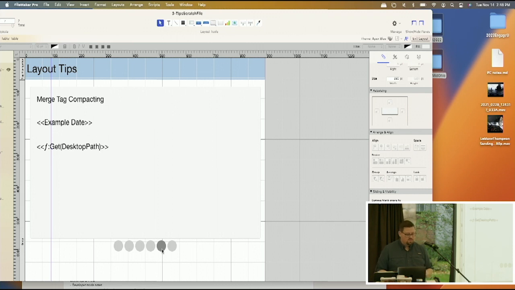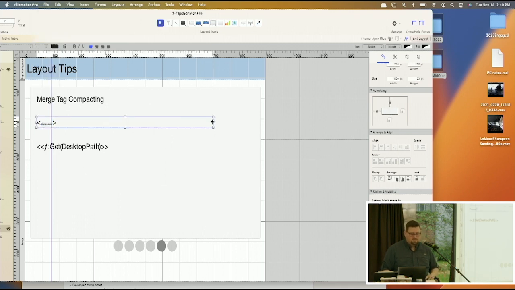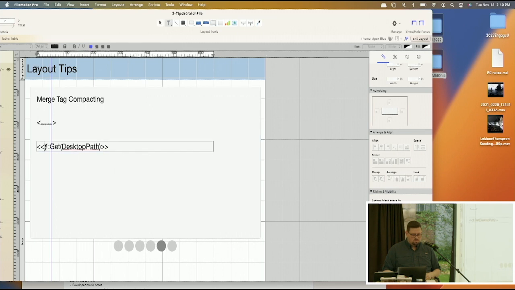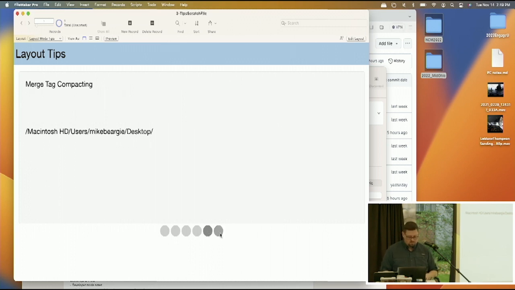All right, merge tag compacting. This is very useful if you have a very small space. This is an older tip and trick, but basically all FileMaker cares about are the outer 2 brackets, and you can do whatever you want to the inside brackets. So if you have a very long field name or something, you can highlight this much, and you can change it to be like 6 point. And now this merge tag takes up a lot less space than what it used to. And it works with the new calculation function as well. Same thing. So you can make that very small as well, and it will still work and draw everything that it did before.